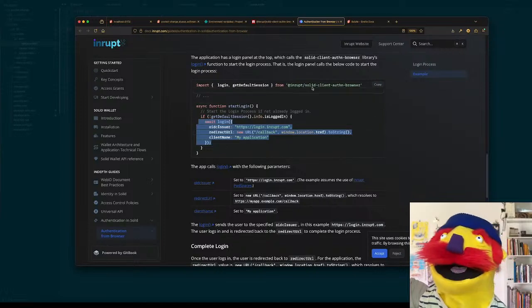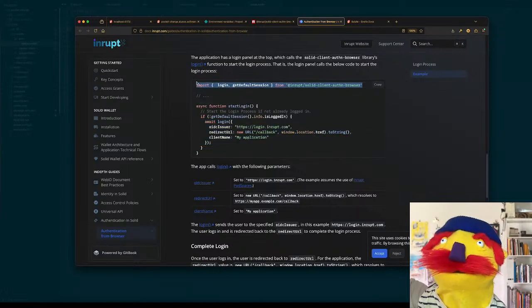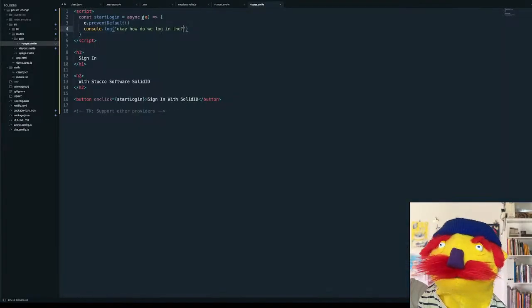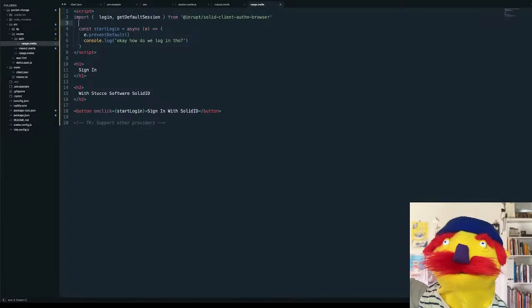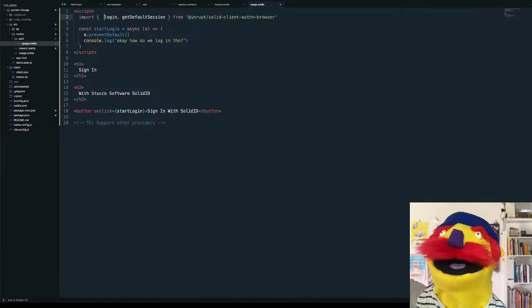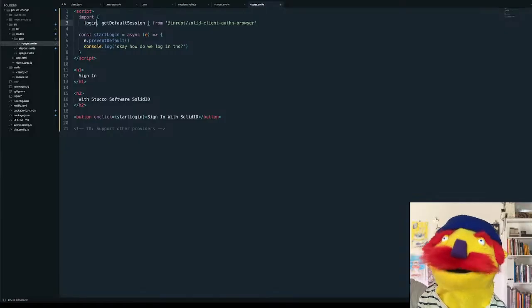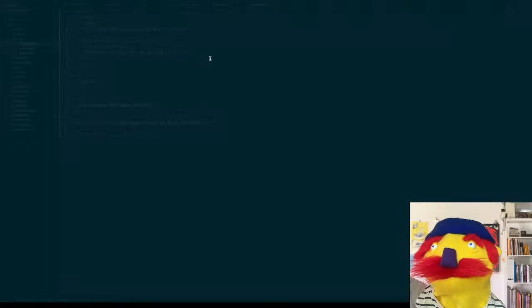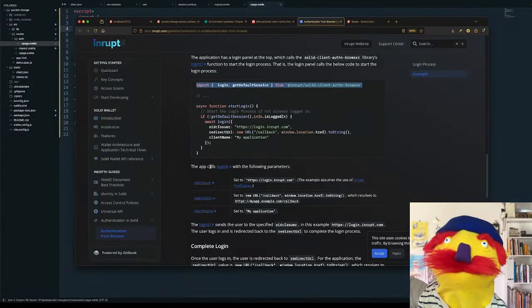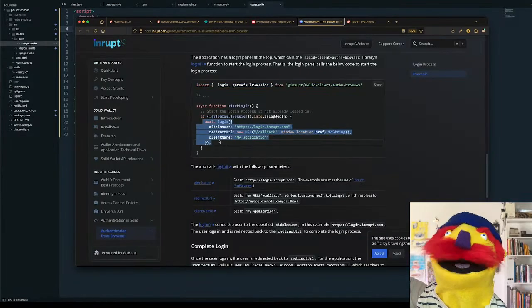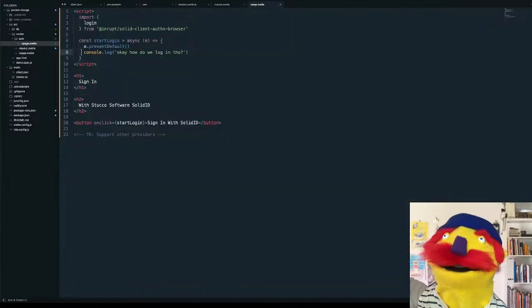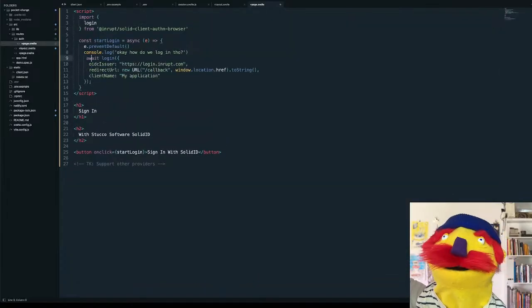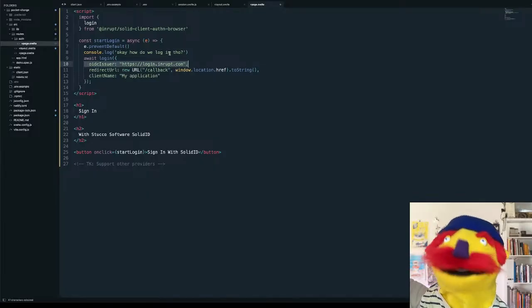So we'll grab this login function from the client lib, drop that into our auth page. We just need the login function here. I don't think we need the get default session right now. Get rid of that. Okay. And the login takes a params object that looks like that. So start login, we run our login function.